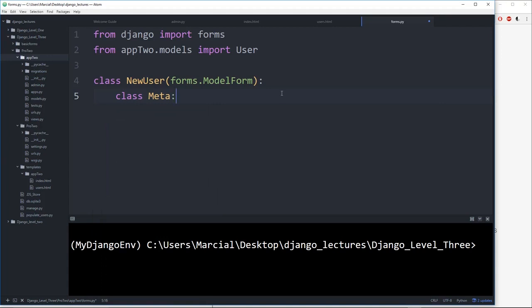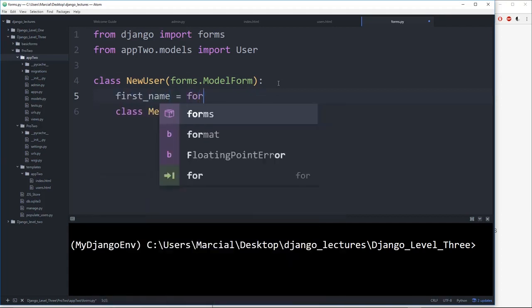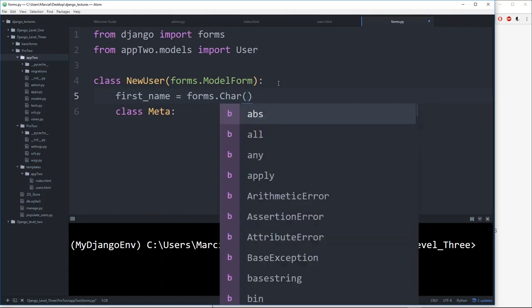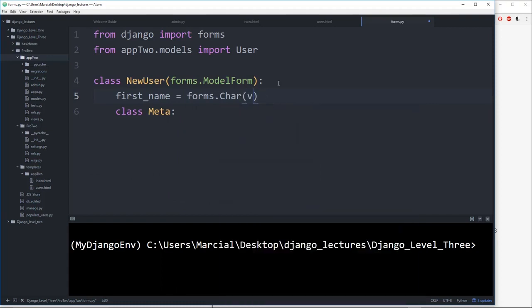And if you want to do your own custom validations, then you would define a field here, something like first name equals forms.CharField, and then eventually you would add in your validator. But right now, we're not going to do any of that. We already covered how to do custom validation, so if you want to do that, that's fine. If you don't, that's also fine.